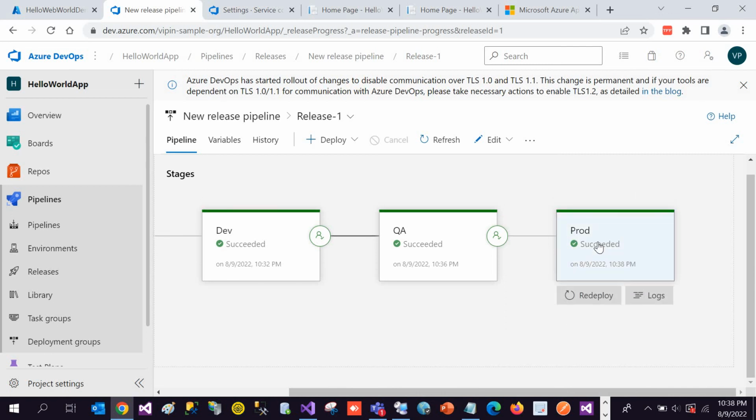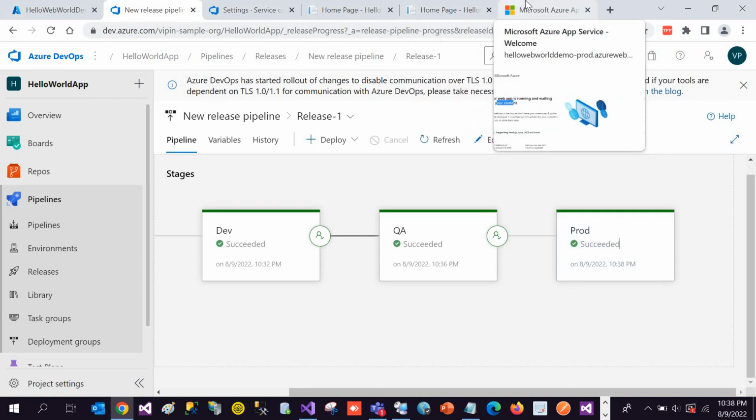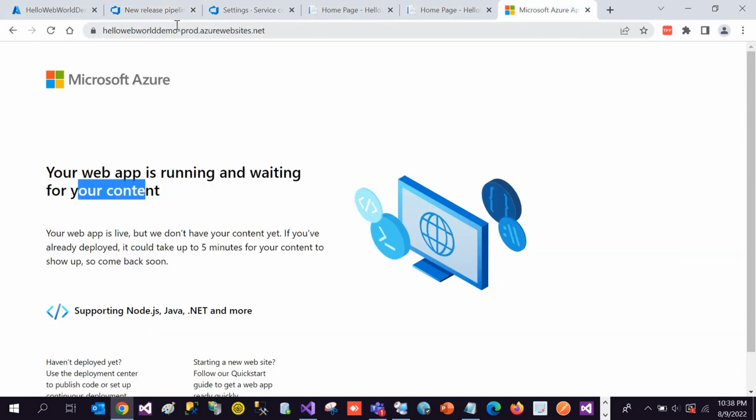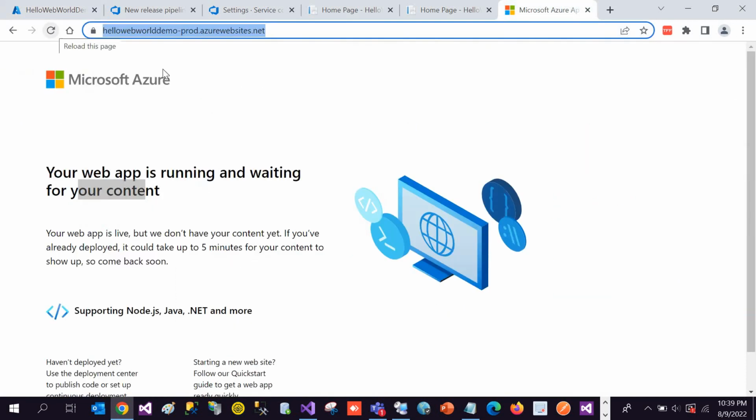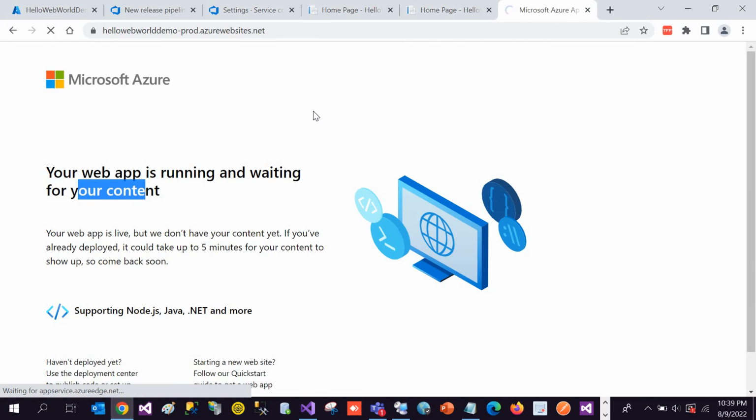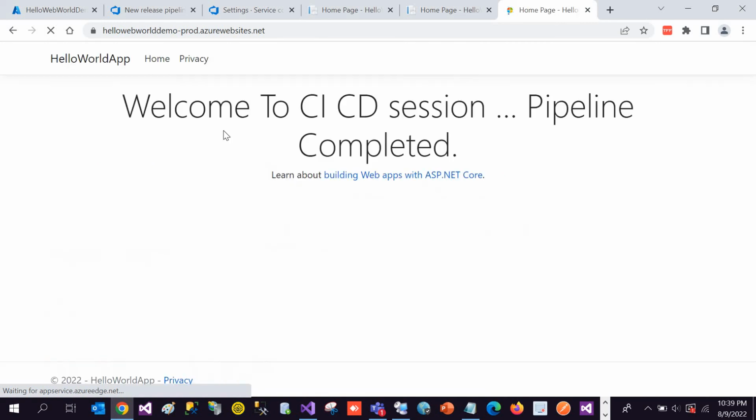Yeah, now you can see on the production server it has succeeded. Now our deployment has been completed on the production server also. Now let's go back to the production server. We have already copied the URL from the Azure Portal, from this Azure App Service, right? And now let's hit it again. Let's reload, and now we would be able to see whether our application is running fine or not.